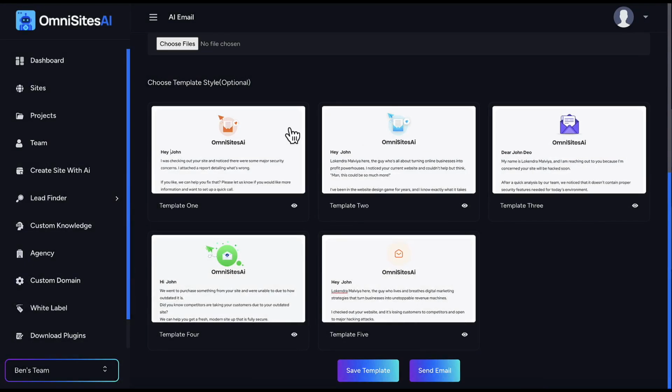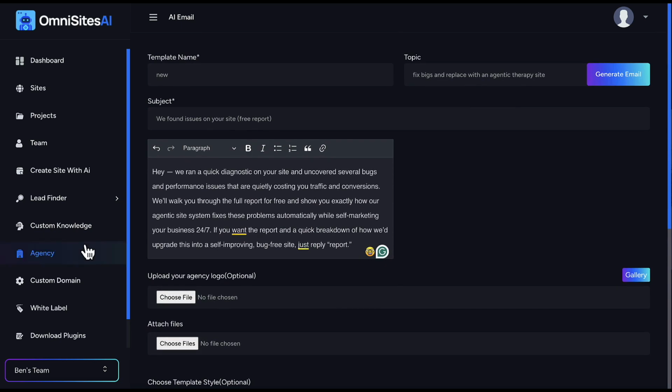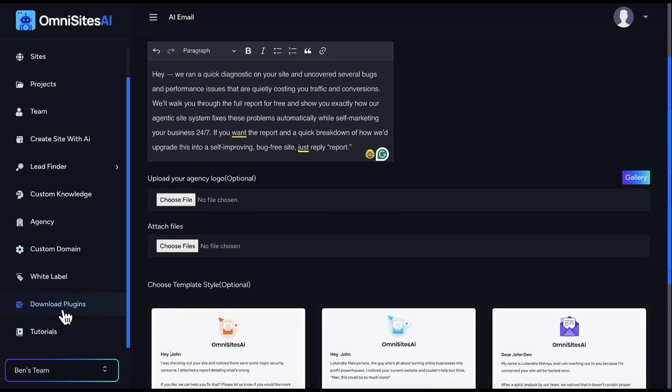All right, so there's a lot more that OmniSites can do as far as creating the site, as far as marketing it. But this is just sort of a simple walkthrough to get you started making a site, understanding why it's different from all the other AI site builders and really AI business-in-a-box tools that have come out. And for more information, go ahead and make sure to check out the tutorials for all the specific things that you can do within OmniSites AI.